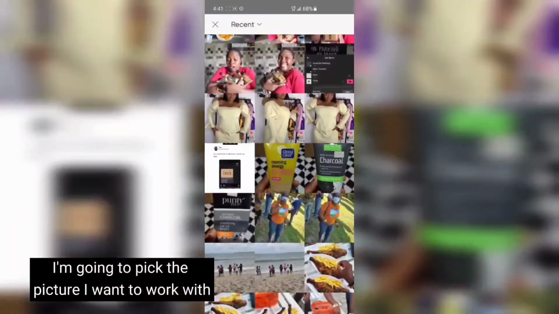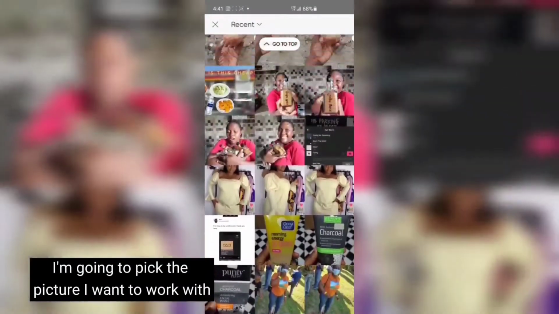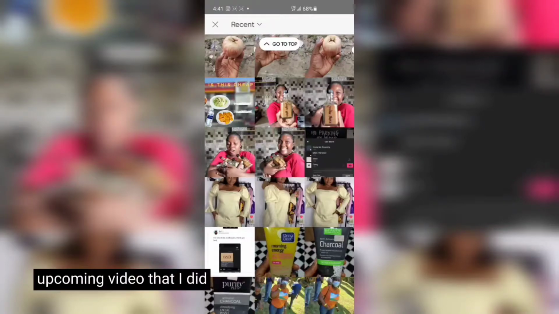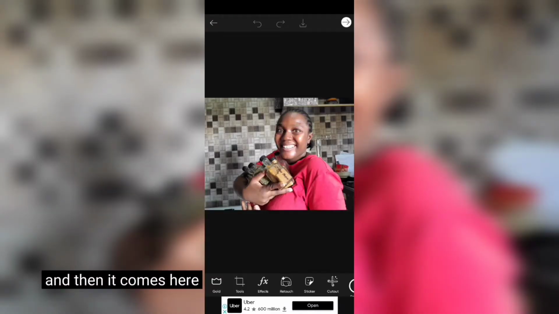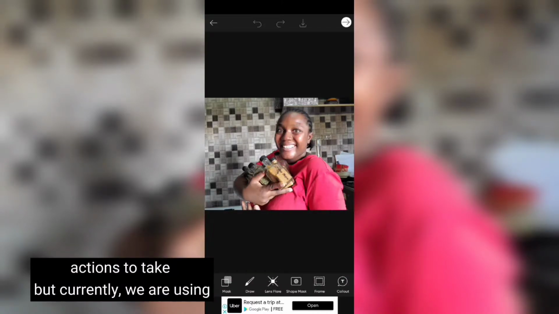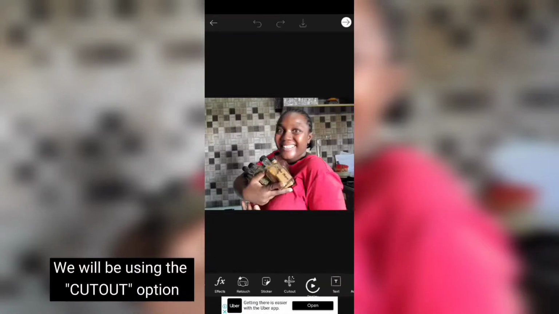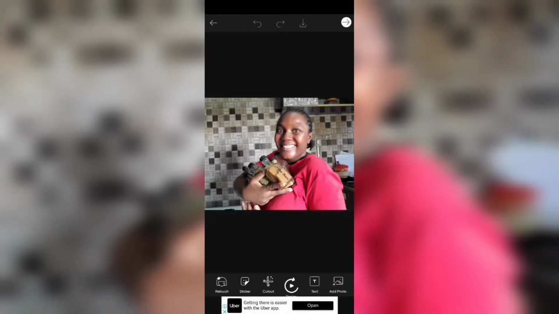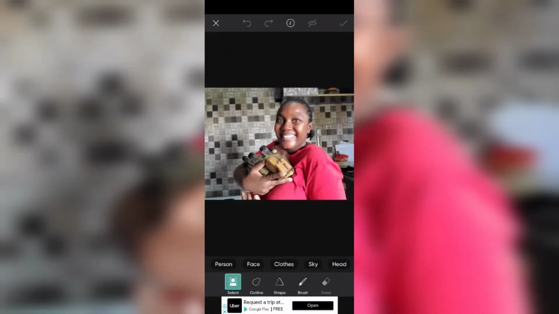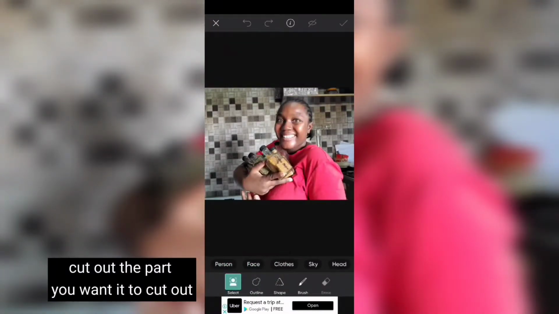Here it takes you to your gallery. So I'm going to pick the picture I want to work with. I'm going to pick this picture for my upcoming video that I did. So I'll click on this picture and then it comes here. Here we have a lot of actions to take, but currently we'll be using the cut out option here. Click on the cut out option. What this option does is it cuts out the part you want it to cut out.